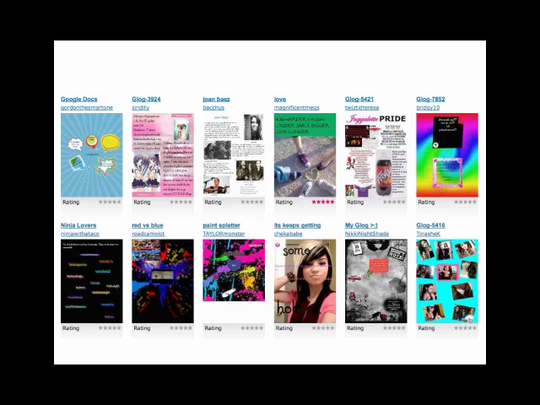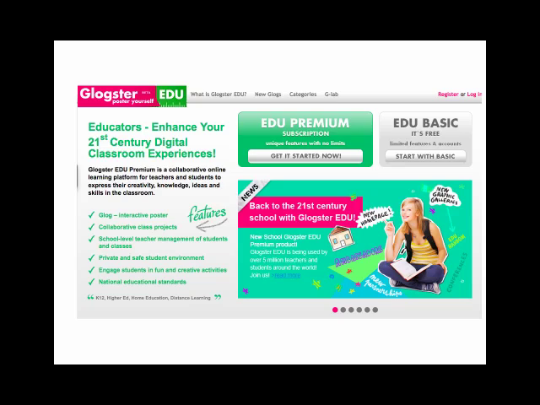Different fonts, different colors in the background. They have a whole bunch of themes that you can use, or you can create your own. And so every Glog looks different. A sixth grade class introduced me to Glogster, and I was just really fascinated by looking at each of the different machines in the classroom and how different their Glogs were. They not too long ago came out with Glogster EDU.